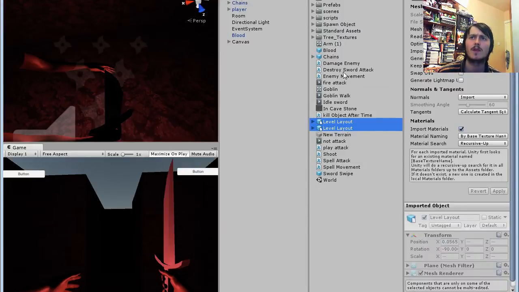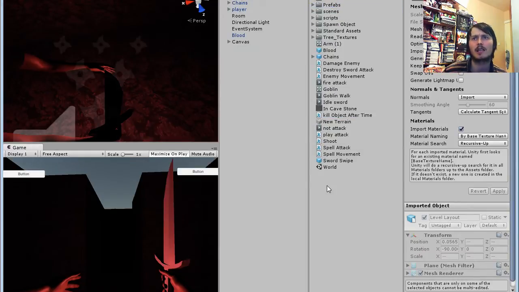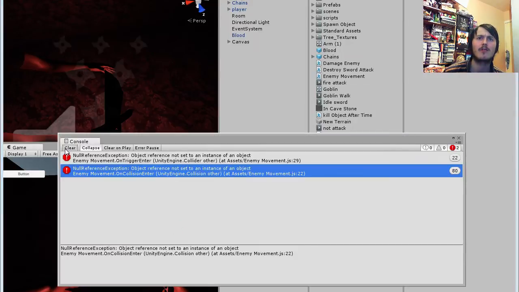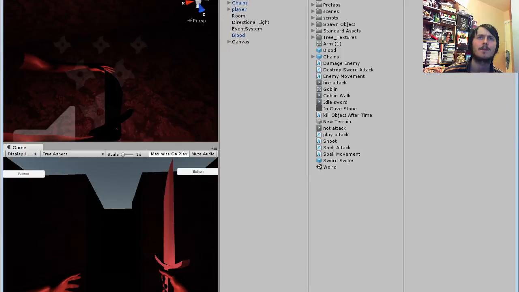So let me just move these into my prefabs. So if I ever need to make a change to it or anything, I can just get it from there. I'm getting errors, which I do not like.